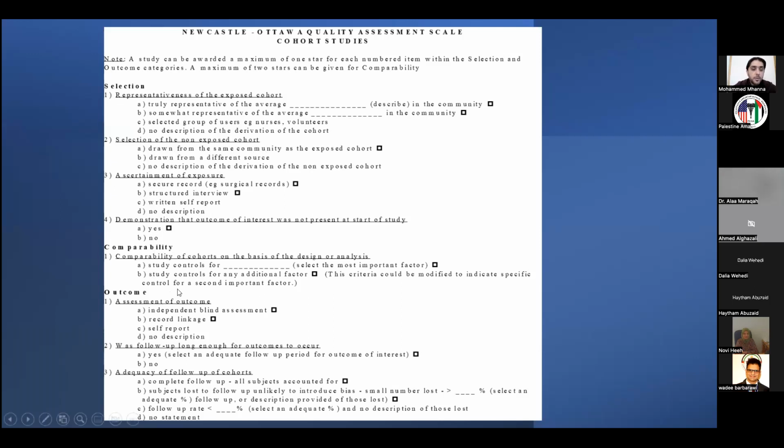And then you move to the next item, the comparability, and to see if the two groups were comparable or not, and if the study controlled for important factors in their design or their analysis. And the last item is the outcome. And there are 3 sub-items here: the assessment of the outcome, and was the follow-up long enough for the outcomes to happen, and the adequacy of the follow-up of the cohort.